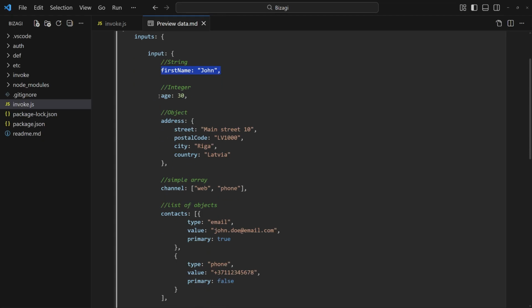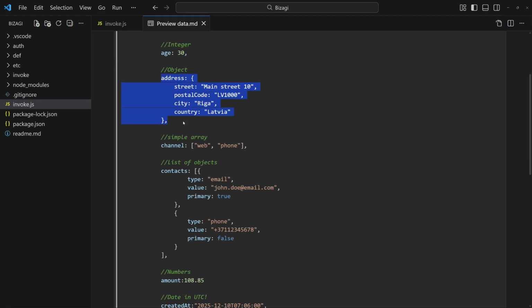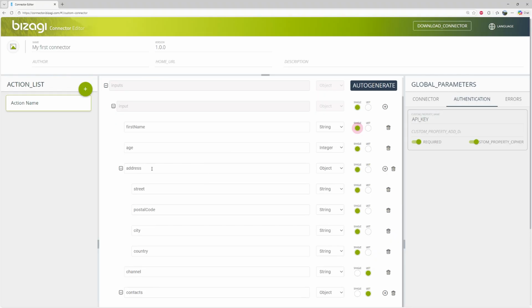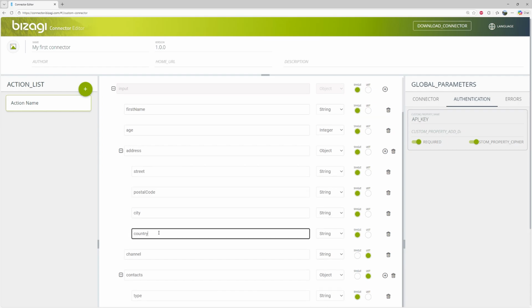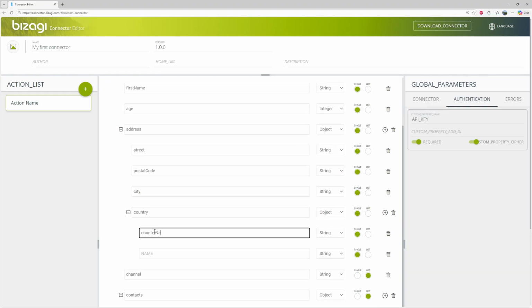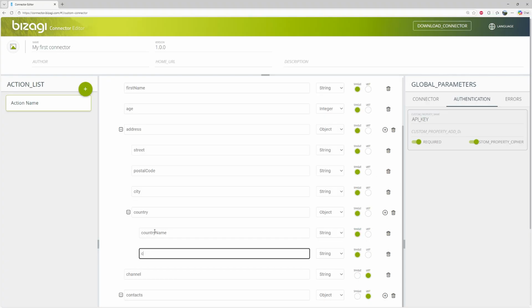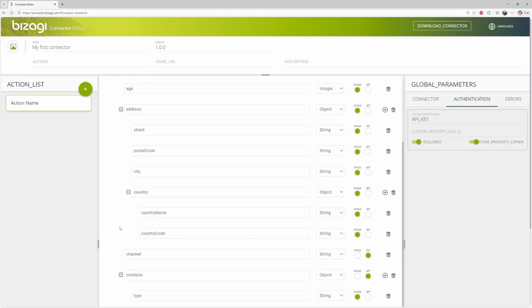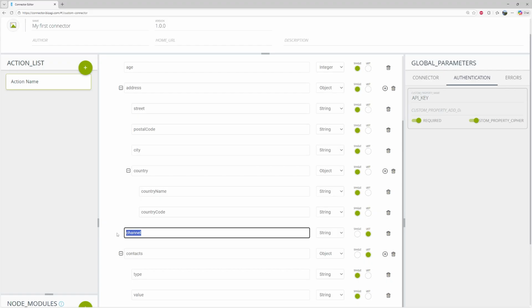You can also define complex objects. For example, an address object might contain multiple sub-attributes such as street, city, and postal code. To configure this, set the input type to single object and then add all the required sub-attributes within the address object. You can create multiple levels of nesting if needed, allowing an input structure to fully reflect your Bizagi data model. It's also possible to work with an array of values.